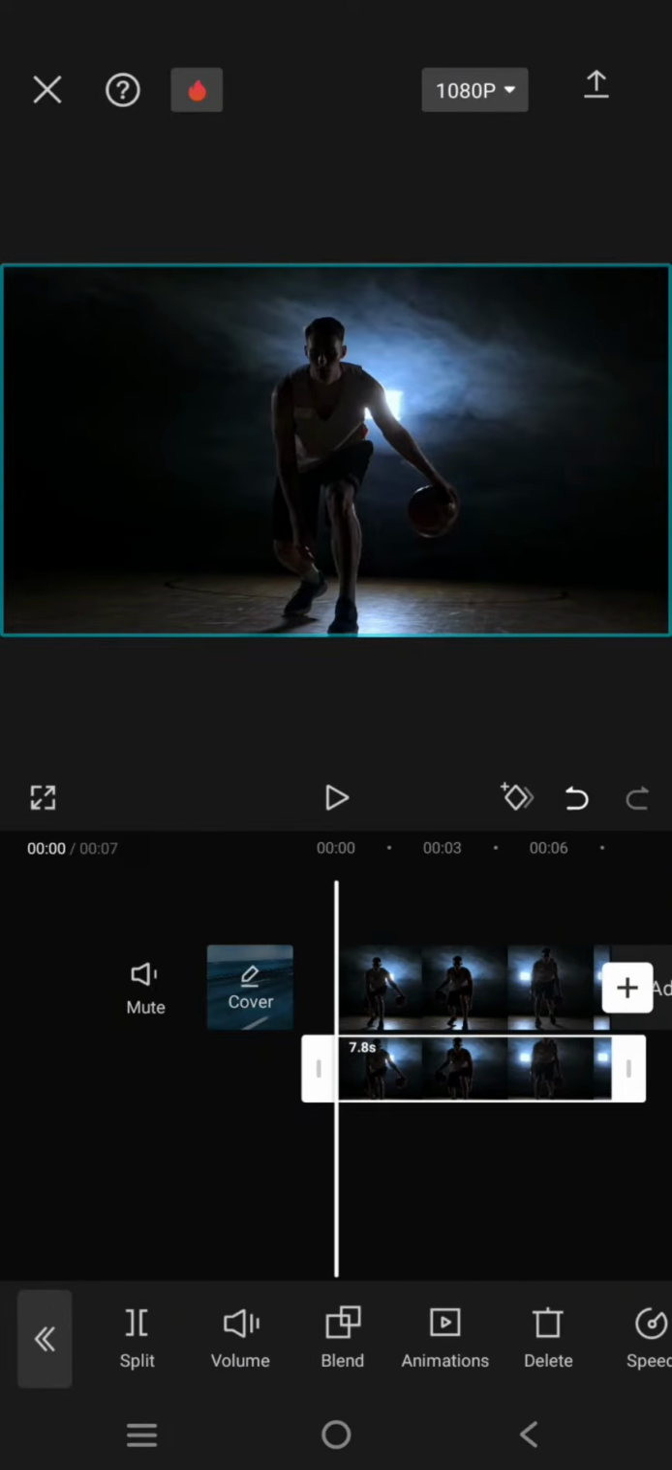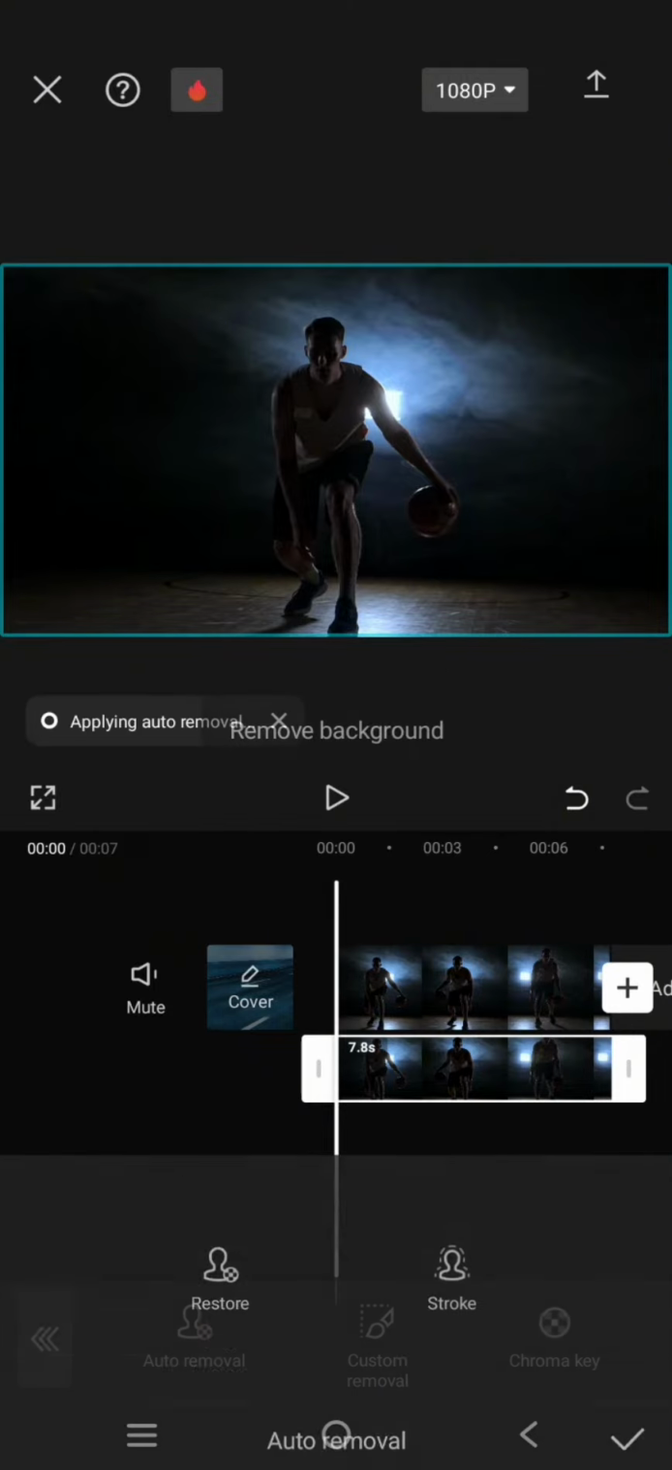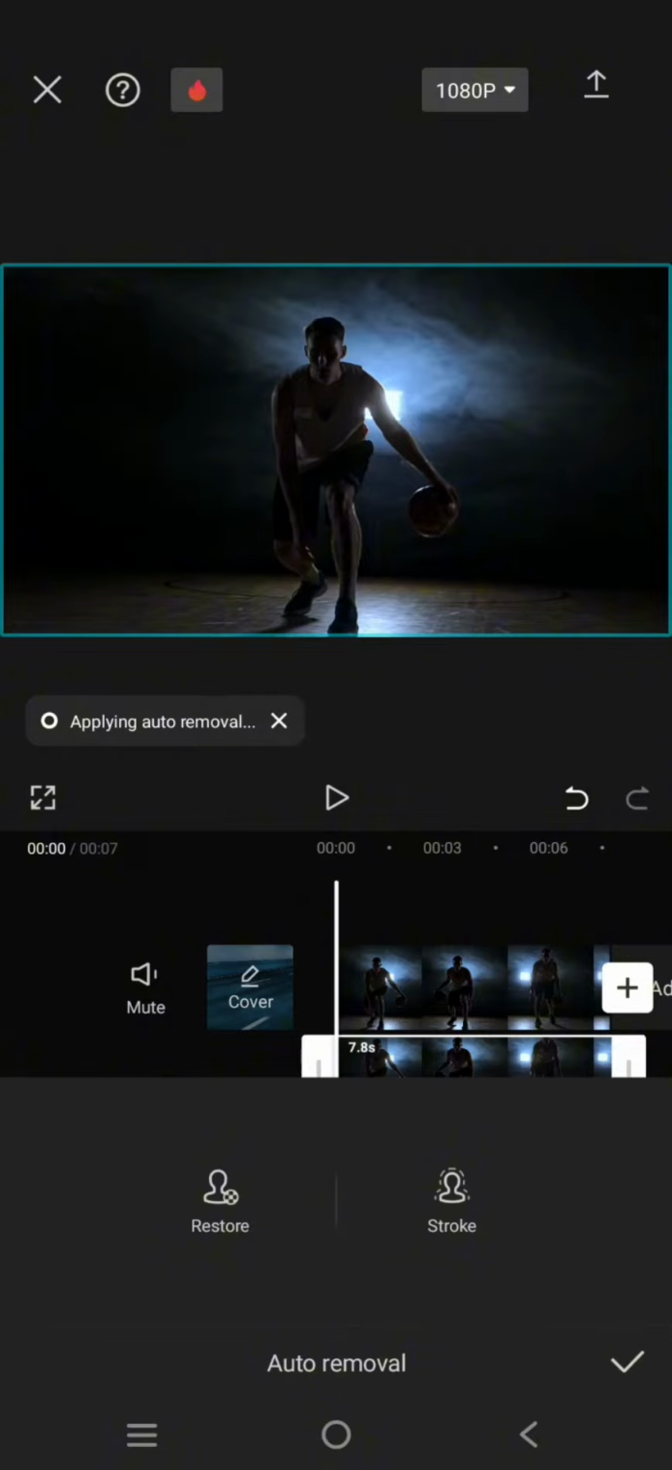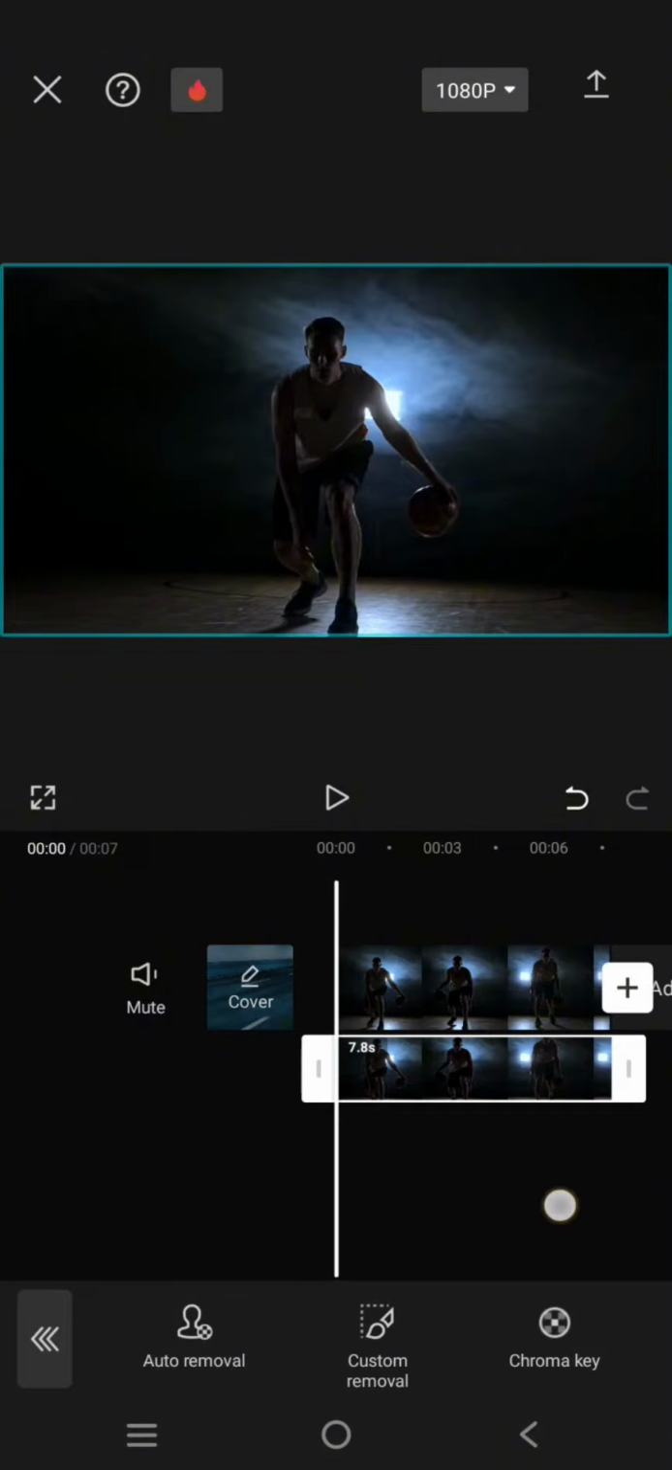So click on overlay and then remove the background of the overlay portion. Click on auto removal or auto remove background. Click on the check icon.